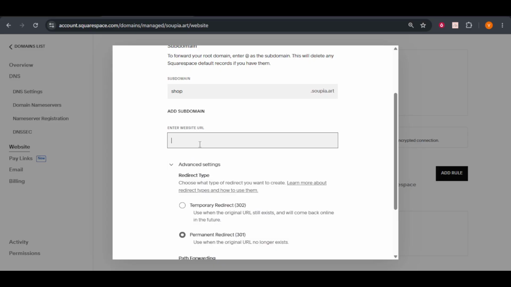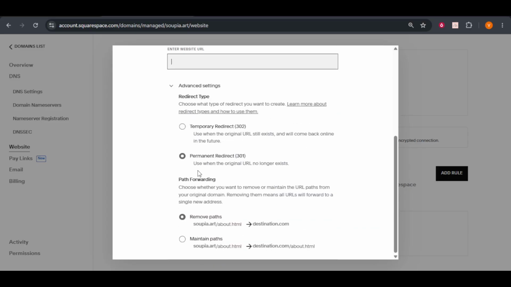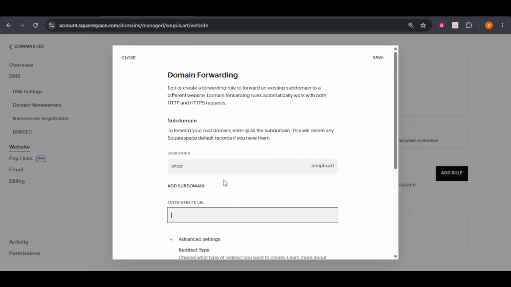After you've filled out these fields, make sure everything looks correct and then hit save. This step is crucial as it finalizes your settings and makes your subdomain live. You'll want to double check that everything is entered correctly to ensure that your subdomain functions as intended. And there you have it. You've successfully created a subdomain in Squarespace.